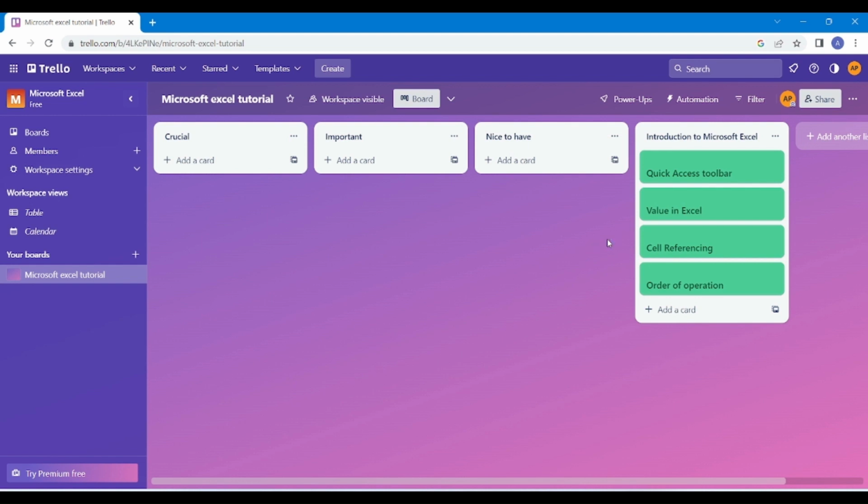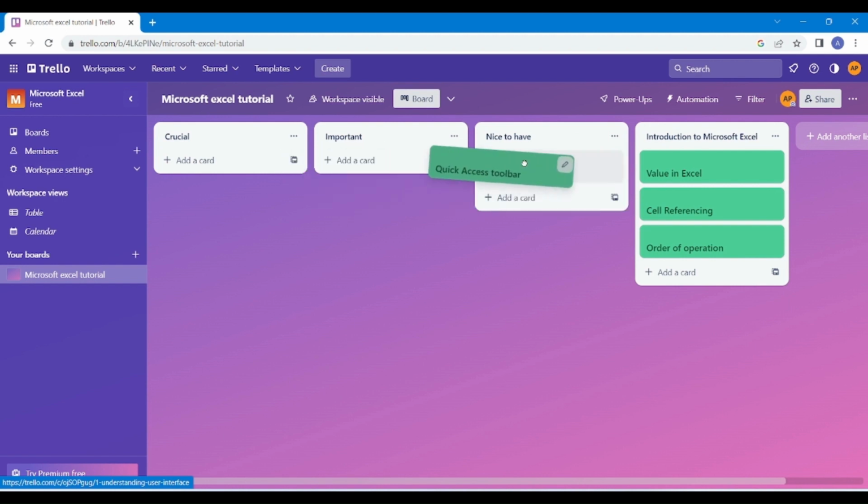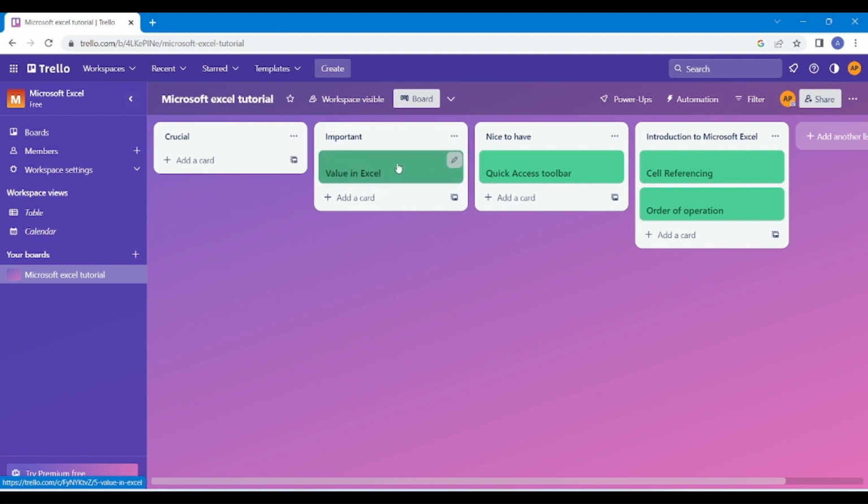We are going to have multiple videos of this particular chapter, and I am going to tell you what we are going to learn throughout these 3 to 4 videos. Here, if you can see, we will go through the quick access toolbar first, which is nice to have. Then values in Excel, understanding what Excel understands.